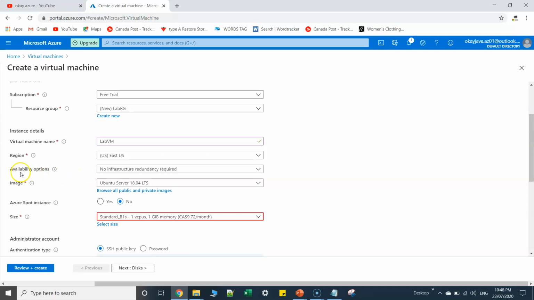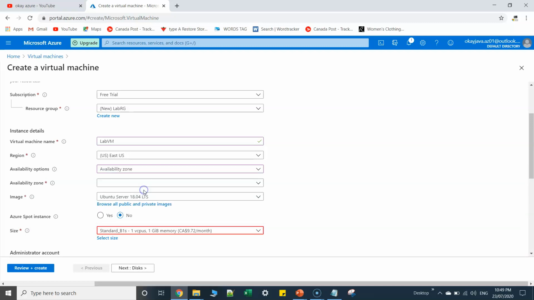Now, there is another option called availability options. So if you just go here, you will see there are two options available. One is availability zone. Okay, let me just show you here. Availability zone.